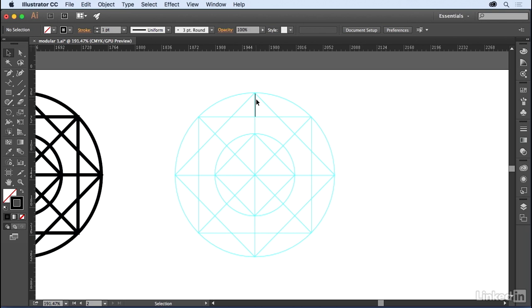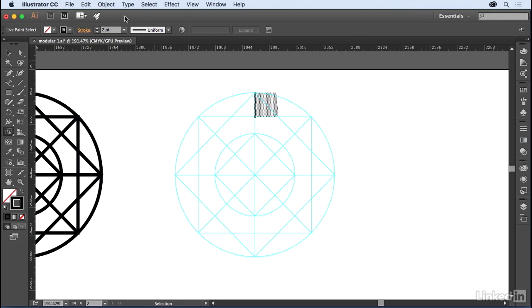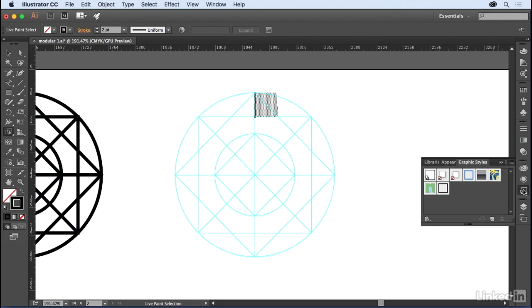To make things easier working within the limitations of the Live Paint selection tool, once I have one segment the way I want it, and the way I want it is for it to be 2 points in weight, I'm going to come to the stroke properties. I'm going to round the cap and round the corner so that I don't have to do that every time. I'll come to my graphic styles. I'll create a new graphic style. There it is right there. You can see here's one that I already made.